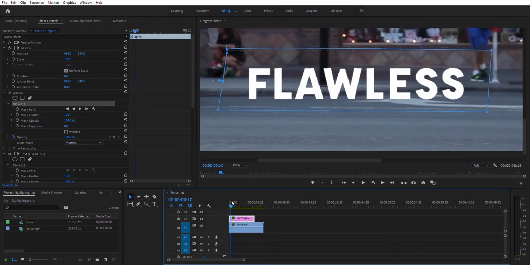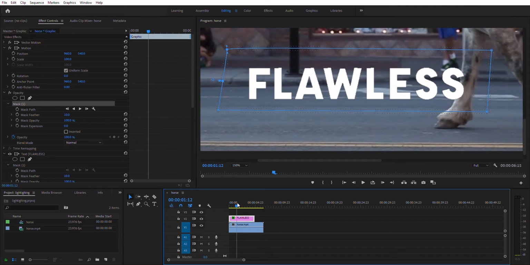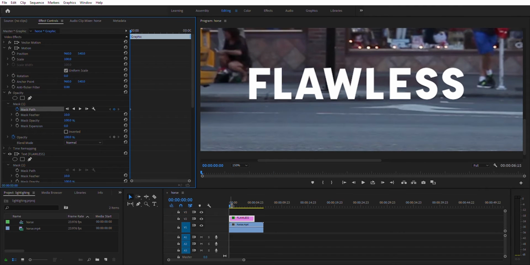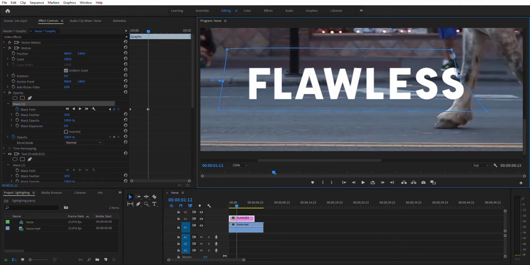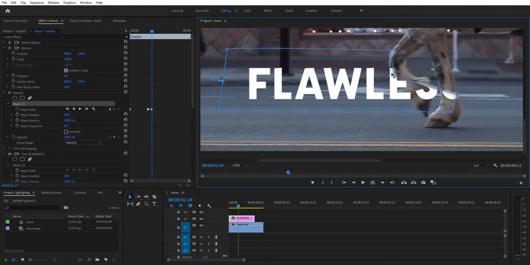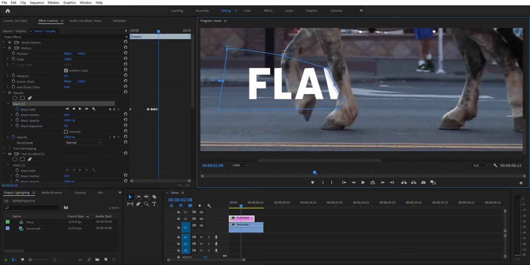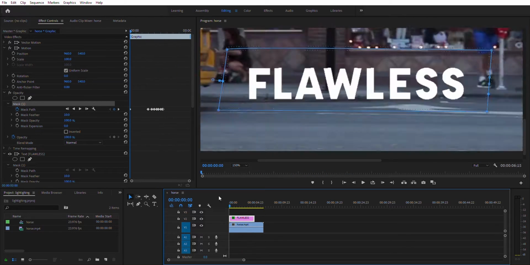To achieve that, the only thing you have to do is keyframe the mask's path. As you move it forward, make sure to line up the edges of the mask to the subject you're working with. Do this until it's completely covered. If you add a small feather mask, it will make it look a lot better.